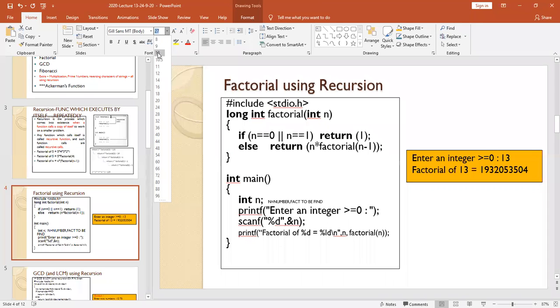Next printf, enter the integer greater than or equal to 0. It should be greater than or equal to 0, because 0 factorial is 1, 1 factorial is also 1. If you go for 2, 2 factorial will be 2 star 1 is equal to 2. That's why we have enter the integer greater than or equal to 0. Equal to 0 means it will take 0, 1, and 2 also. Then scanf %d ampersand n.